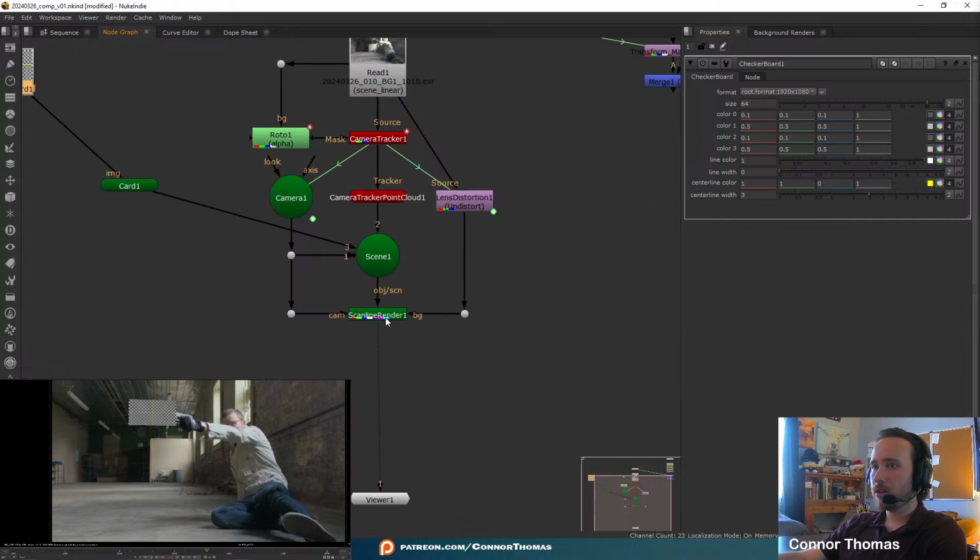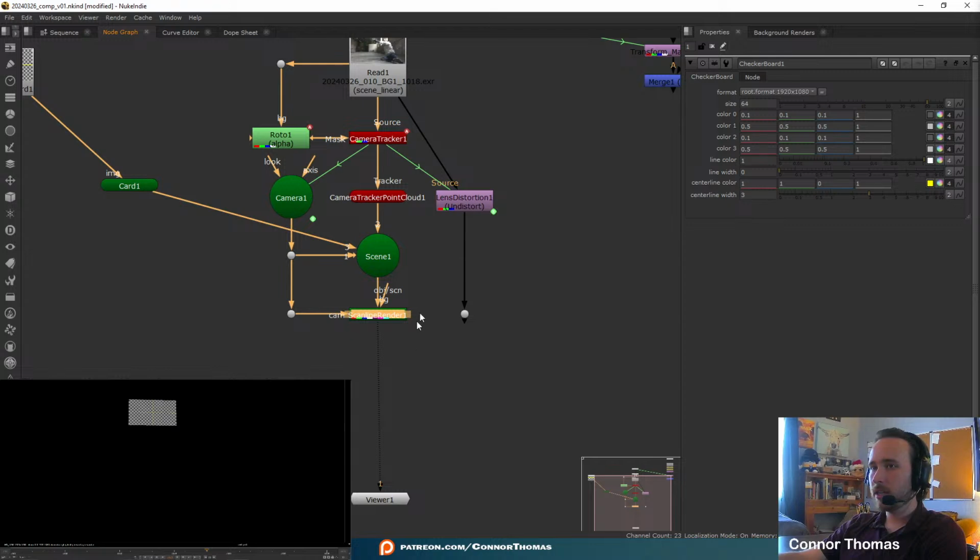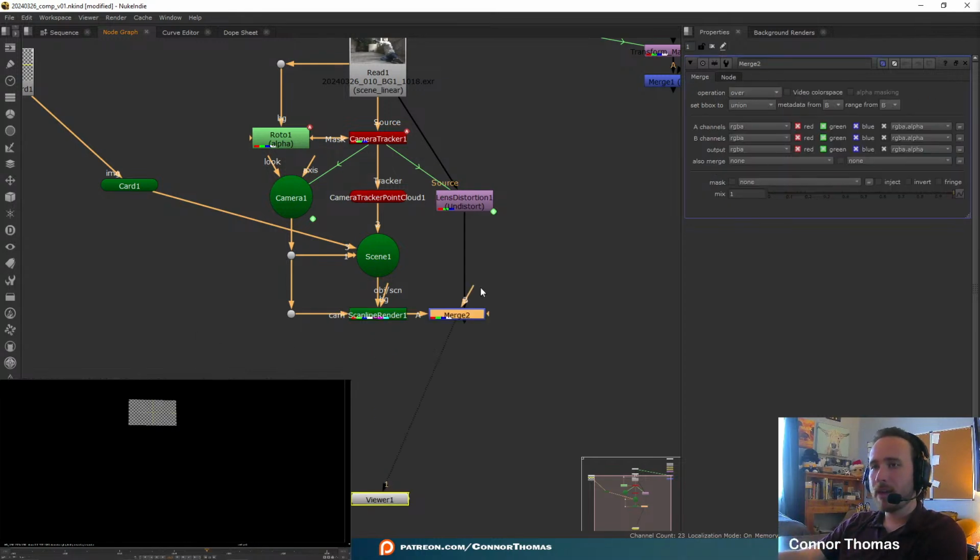As well as when I go to our scanline renderer here, the first thing I'm going to want to do is select the BG here, so that way our card is over alpha. This will help us later for compositing purposes. And then on top of that, we'll just add a merge node in now.